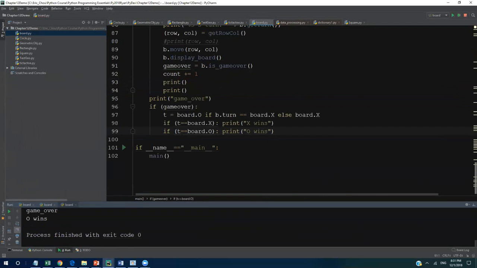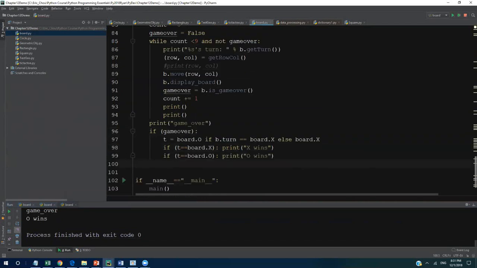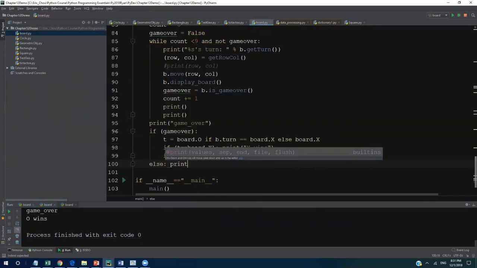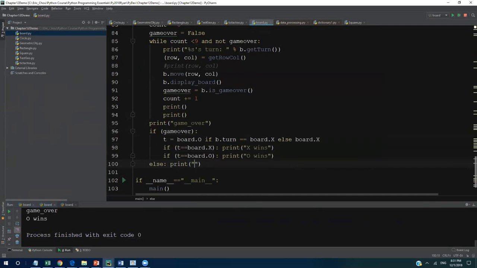So O wins. Now again, under this condition, if the game is over, somebody will win. But if it gets out of the loop not because of game over, there is one other condition: count equals 9. Count equals 9 means a draw. Okay, they are even, so it's a draw game.